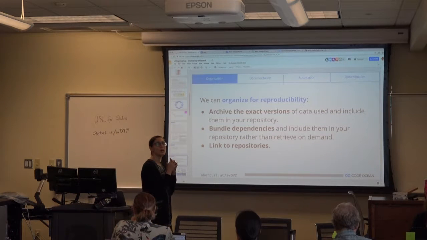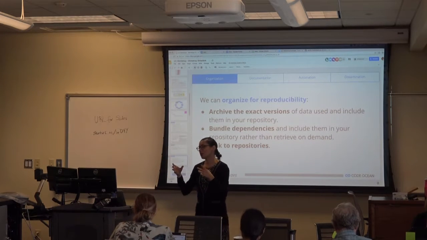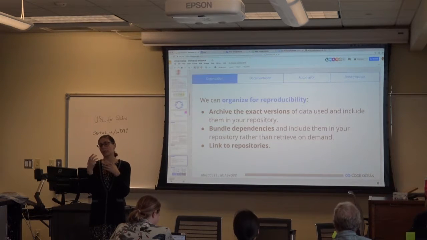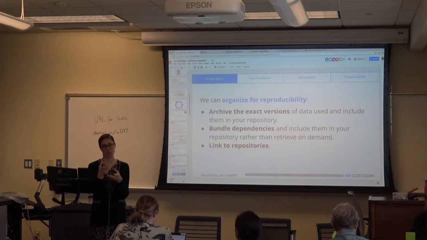So we can also take all of those dependencies that we can, bundle them together, and include them in a repository that is linked to your publication.